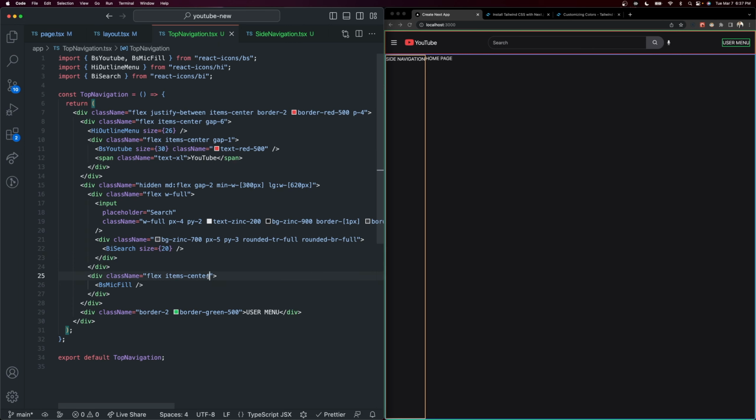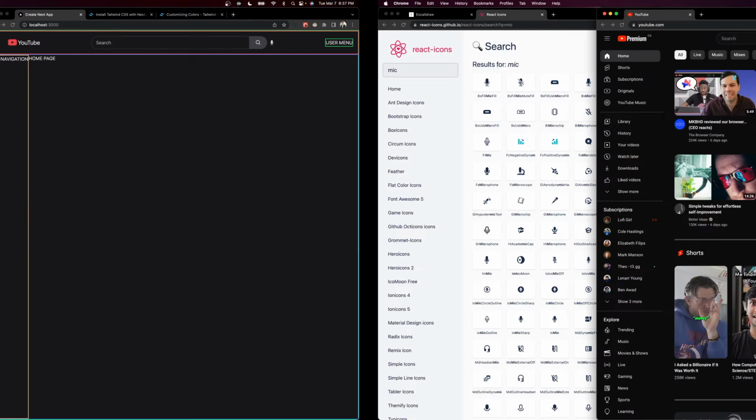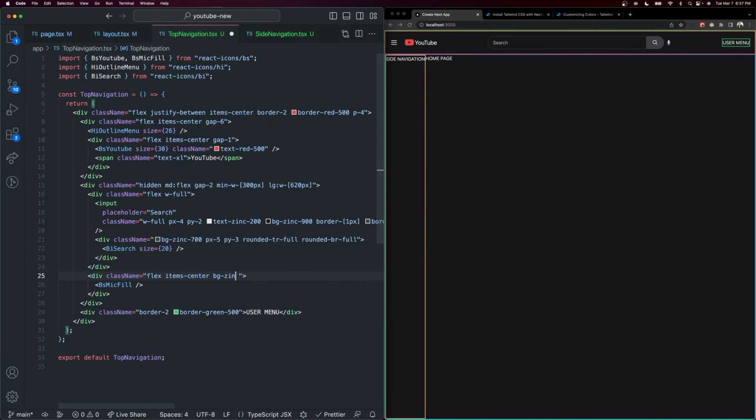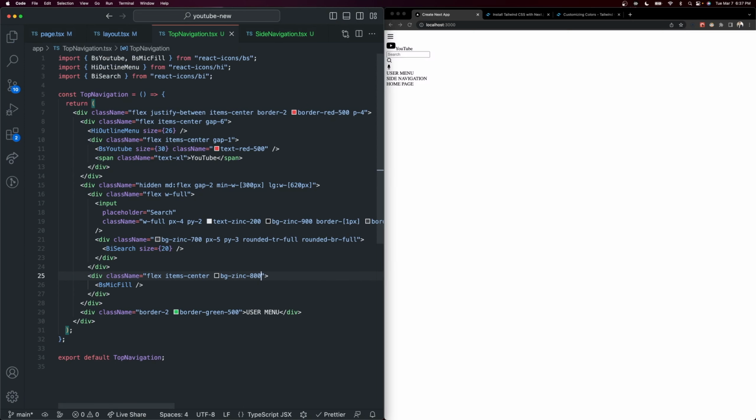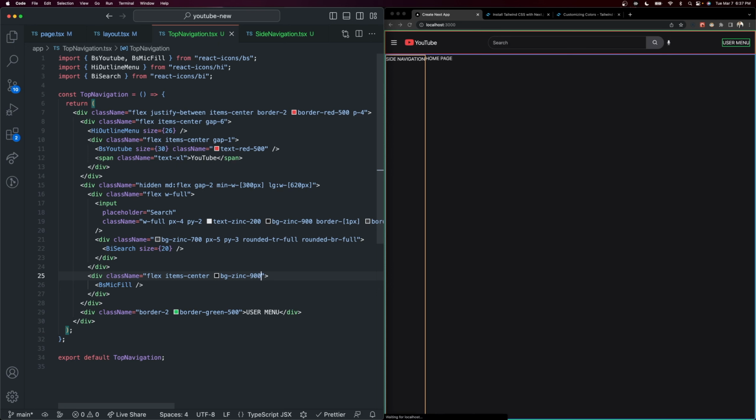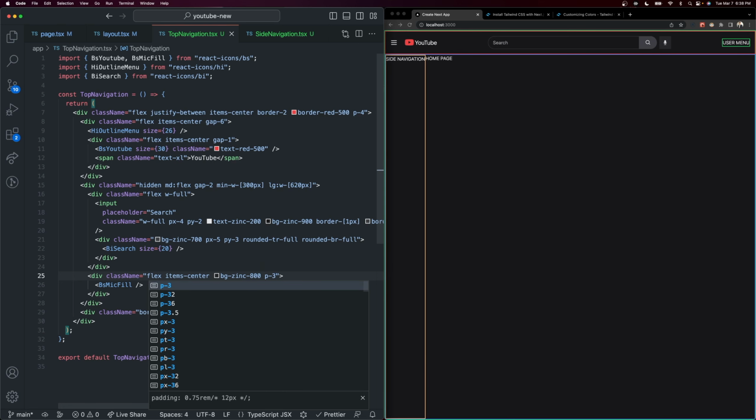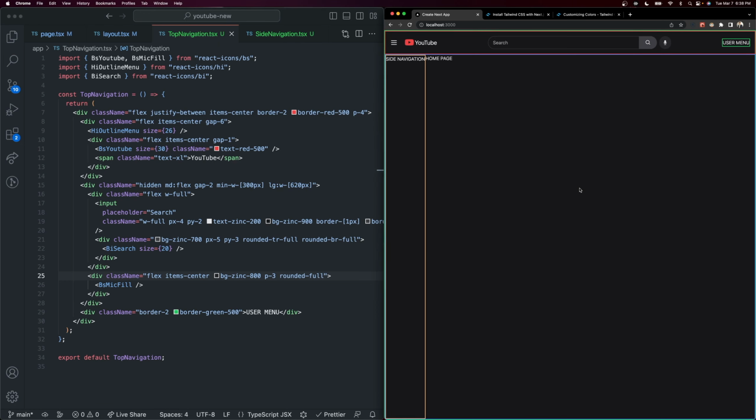So for that circular thing, we can say BG, it's pretty dark, so we'll say zinc 800, maybe even 900. I mean, it can't be 900 because our background's 900. BG zinc 800, we'll say padding 3. Okay, and we'll say rounded full to make it circular. There we go. It's kind of oblong though. Is that just me? P2? Ah. Okay, we'll make it P4. There we go, it's circular.